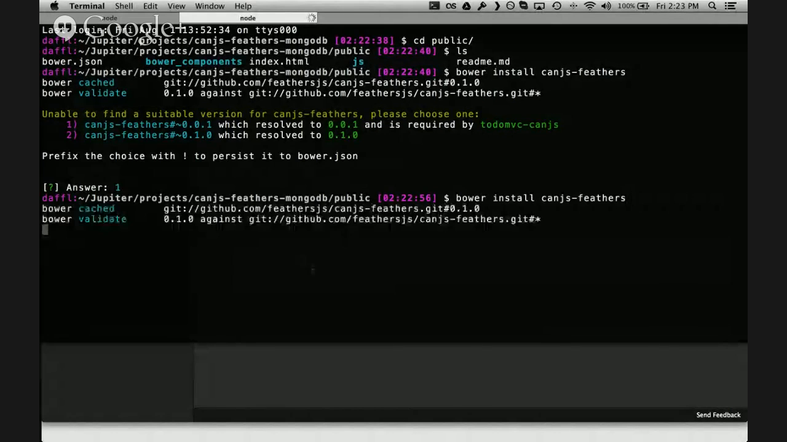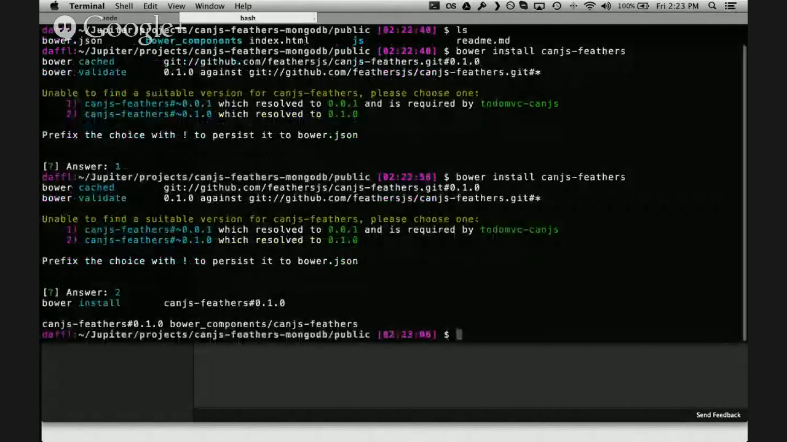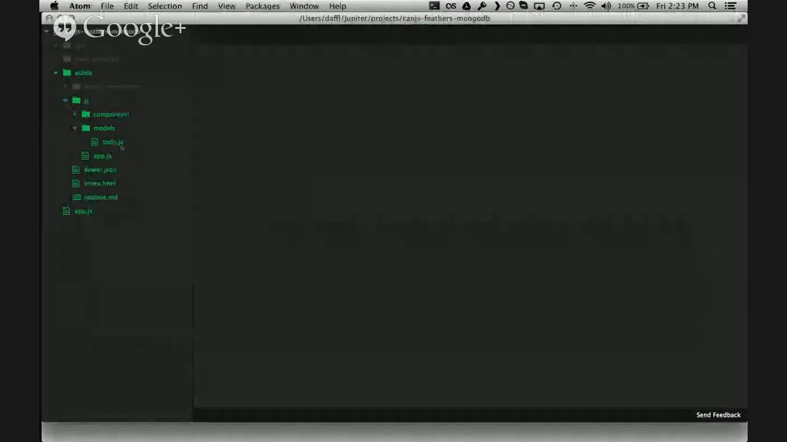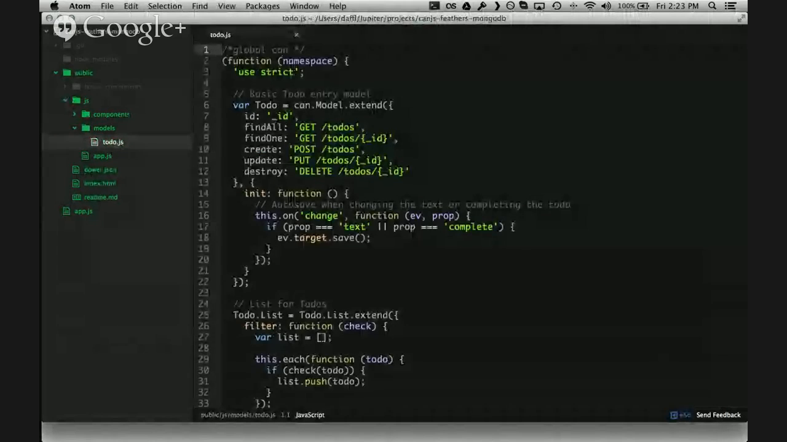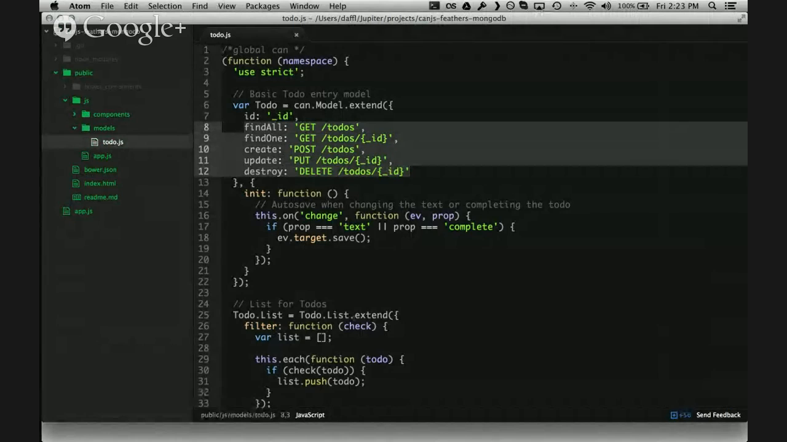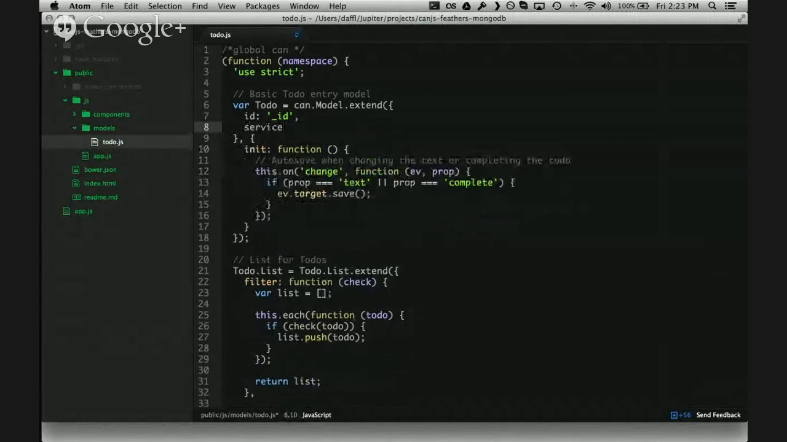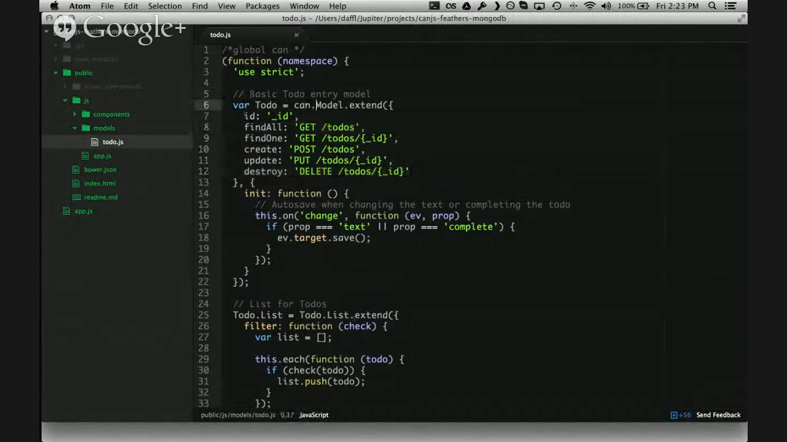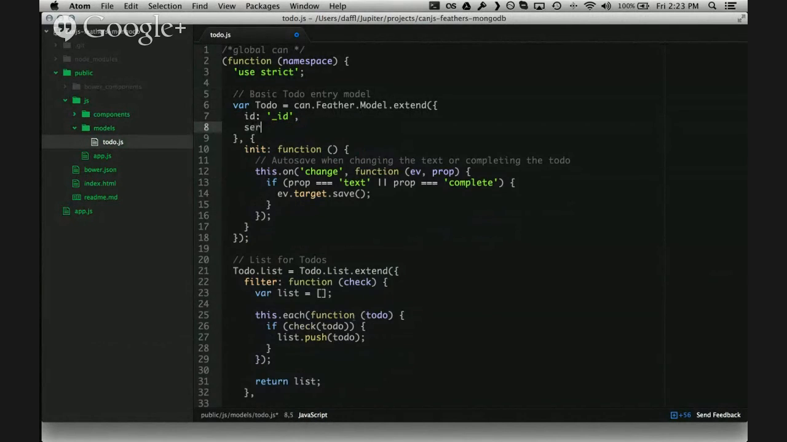This was the wrong version. We need 0.1. And then we can exchange this model, which is our RESTful model, to this. What we say here is, instead of having find all, find one, let's do it step by step. So we say can dot, and then we can remove all of this stuff and actually just tell it what.